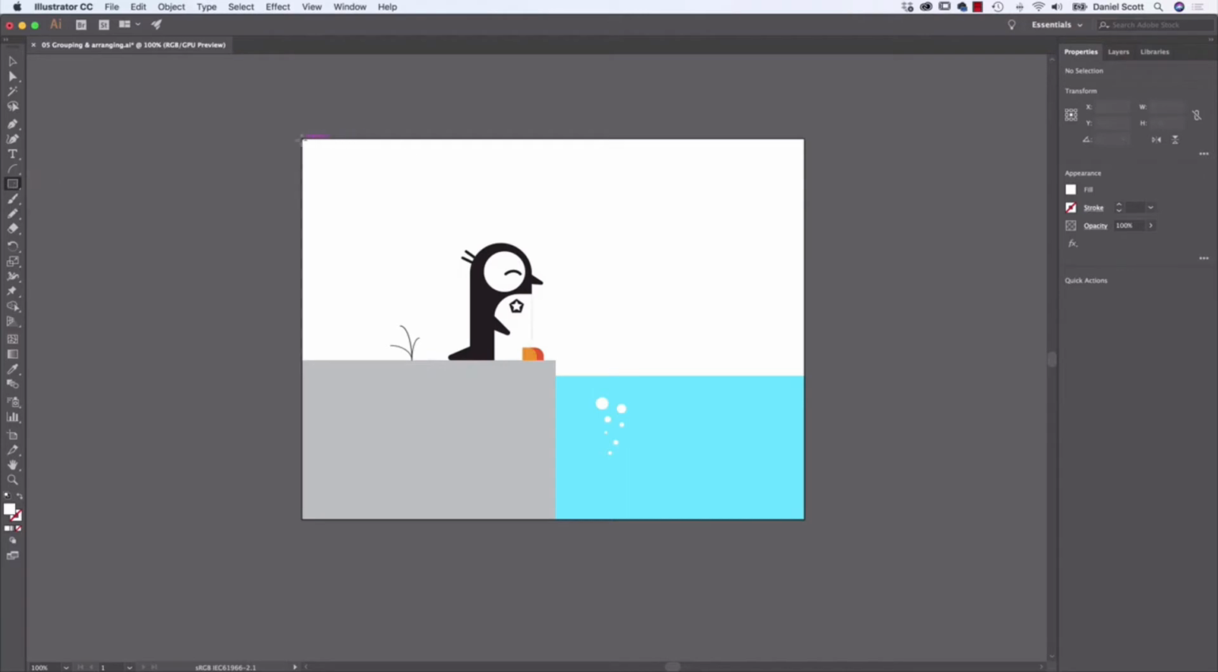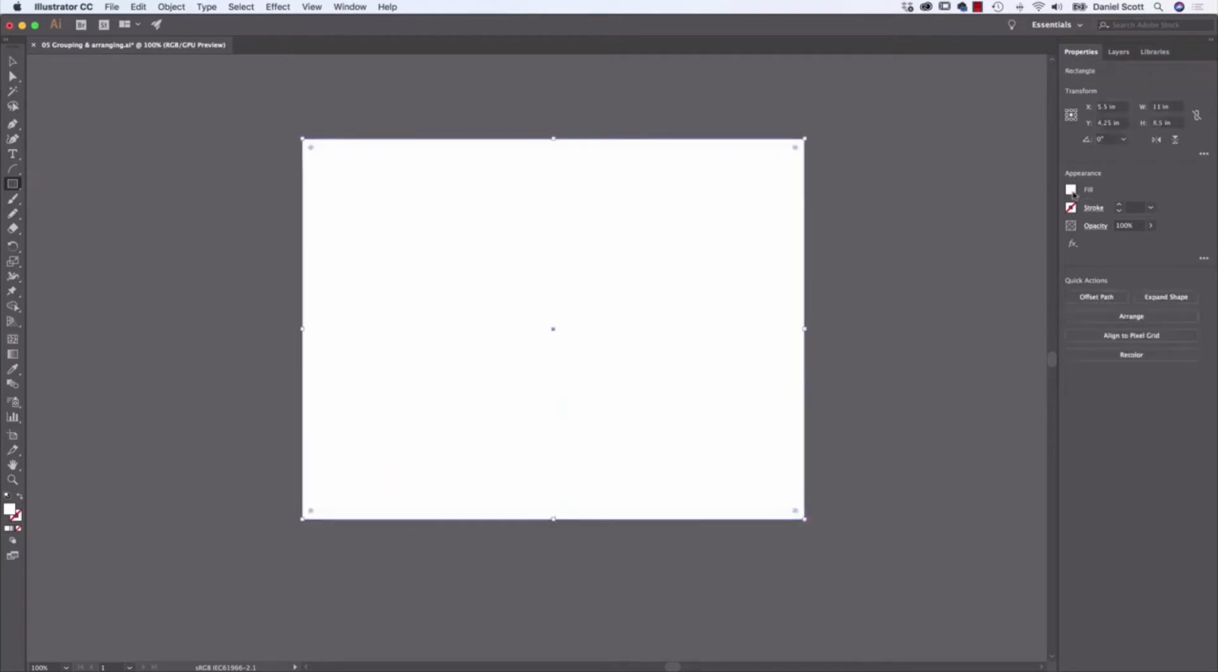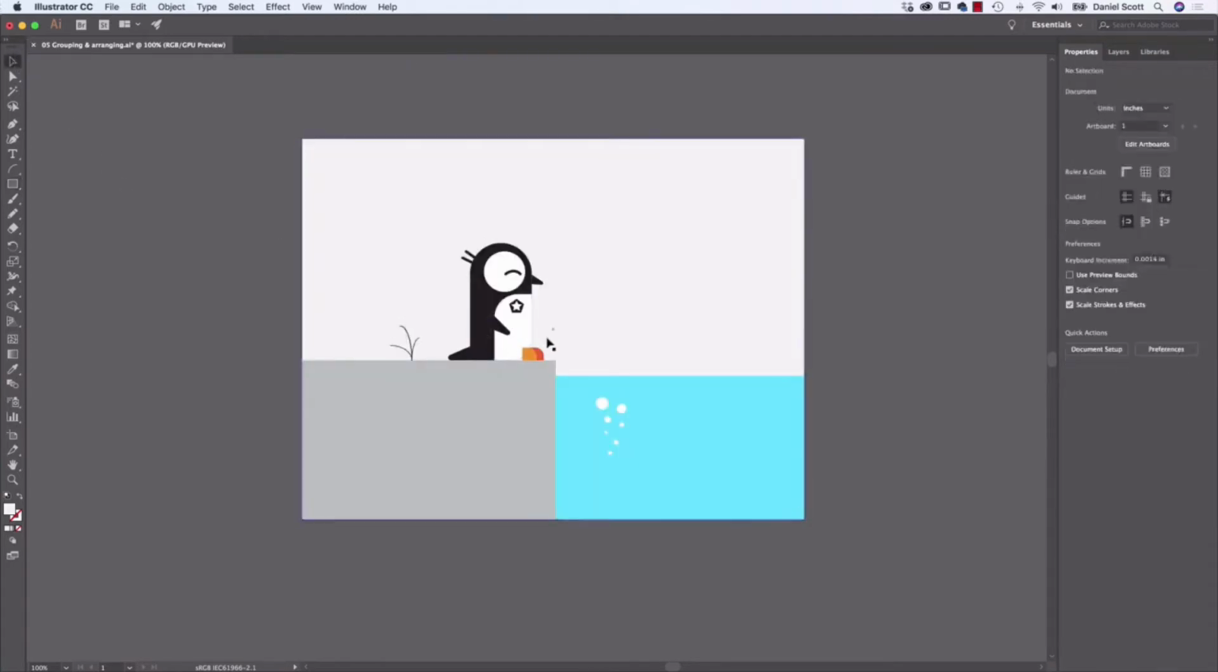So rectangle tool, I'm going to draw it all the way across, covering the whole thing. I'm going to give it a color of that really light gray. There we go. And I'm going to give it a stroke of none. I'm going to say arrange, send to back, please. And it just means that you can see the little belly of my dude there.